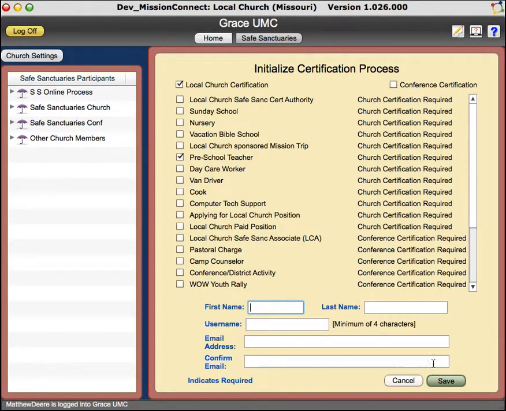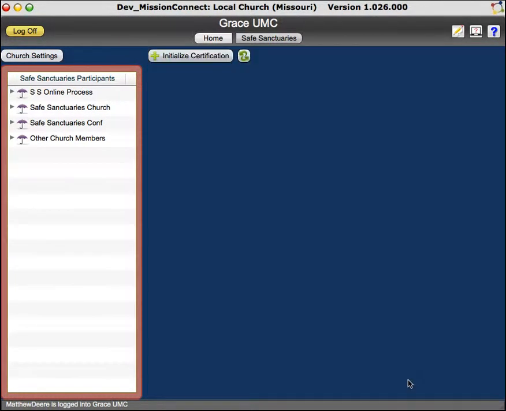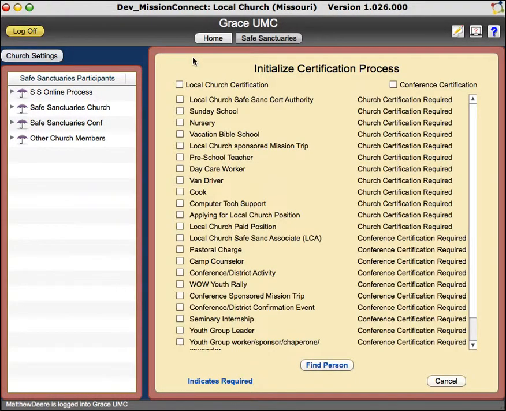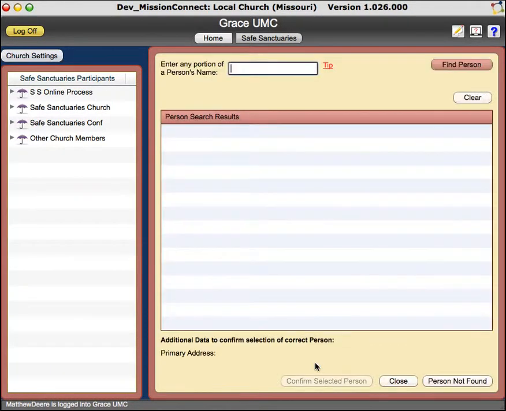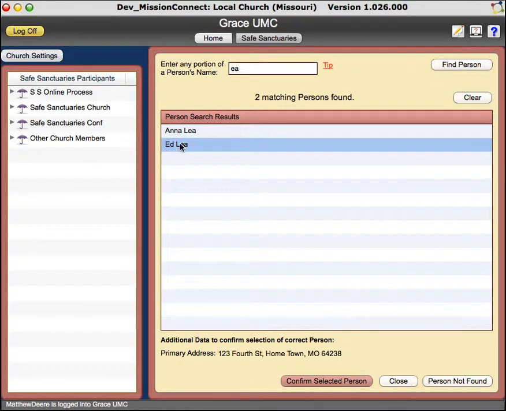For the purposes of this demonstration, we are going to click Cancel and select Initialize Certification again. Make our selections and click Find Person. We will then search for the desired person, make the selection of Ed Lee, and click Confirm Selected Person.